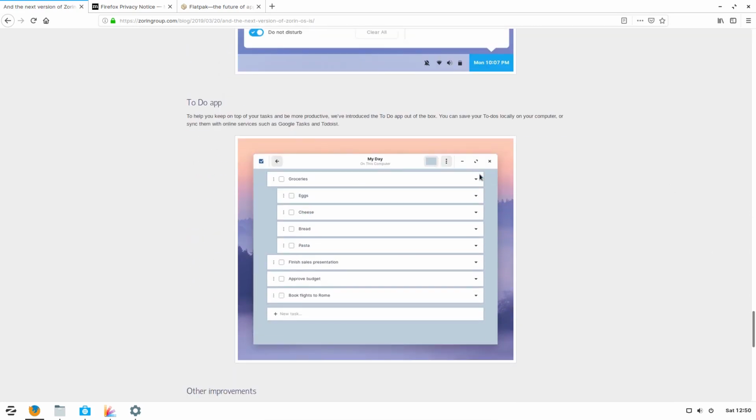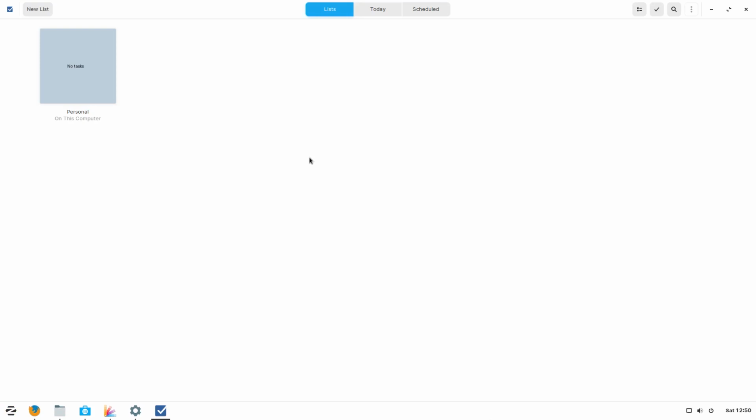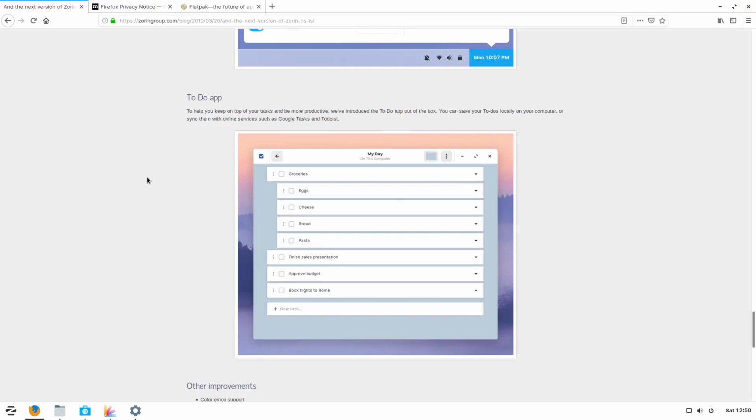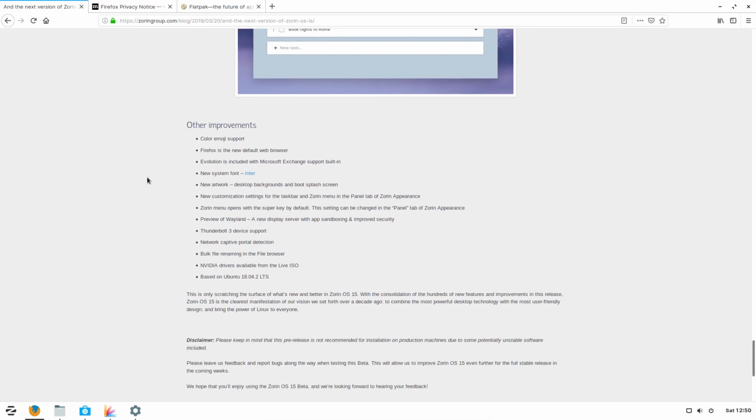And they have the to-do app. That's also not a Zorin thing. That's also a new GNOME app that's been installed in the GNOME desktop. So if you install straight out GNOME from Debian or something like that, the to-do app will be in there. That would be from, I think, 3.3 onwards, or maybe even before that.